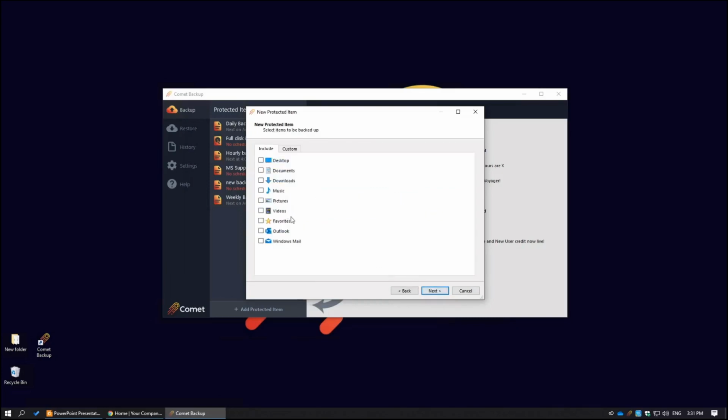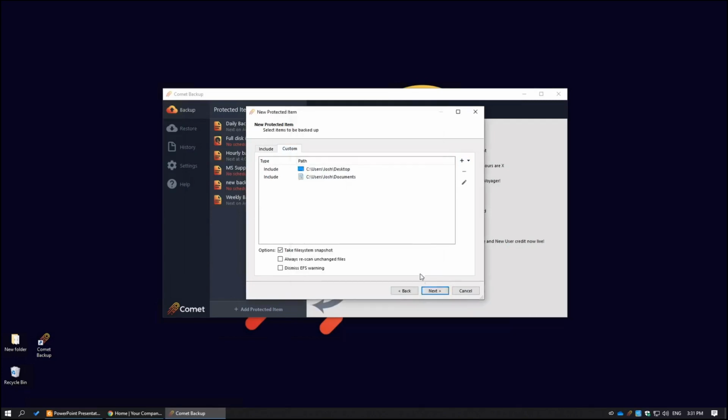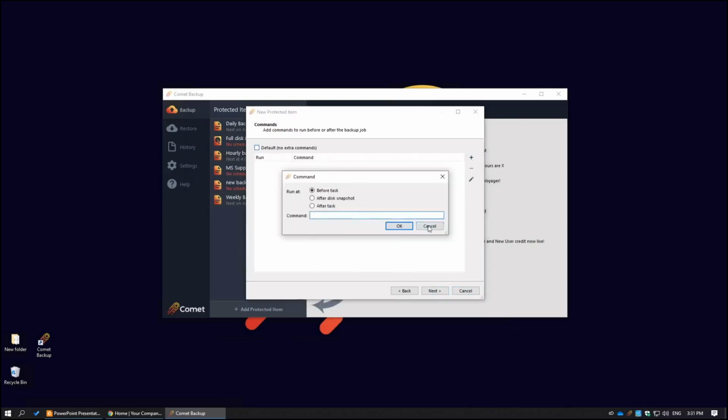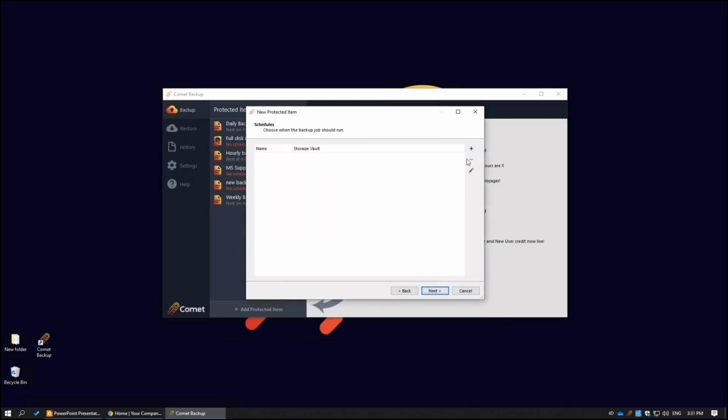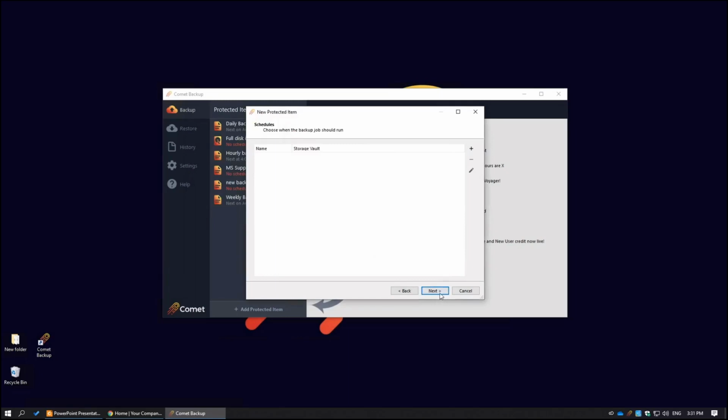Next, it'll take you to an area where you can just do quick selections. If you just wanted to say, do my documents, my desktop, you're able to quickly select those. And then you've got custom, where you can dive further into the environment of what you're actually looking to back up. From here, again, it's the option for pre and post commands. It's the option for schedules. And then the option for setting your retention. And then from there, you can just simply run the backup and go from there.